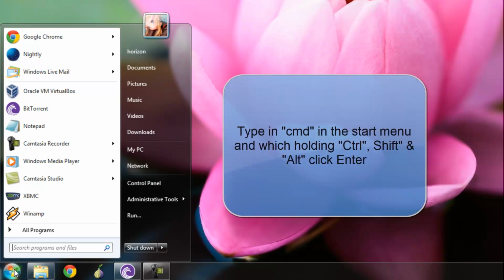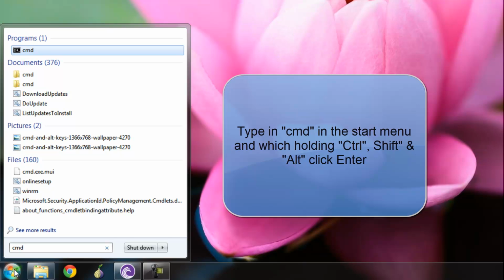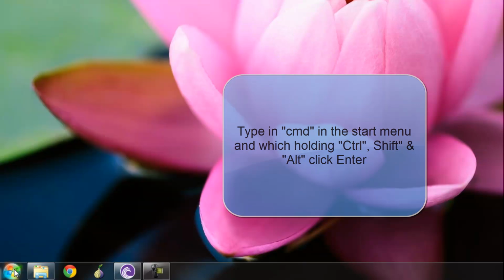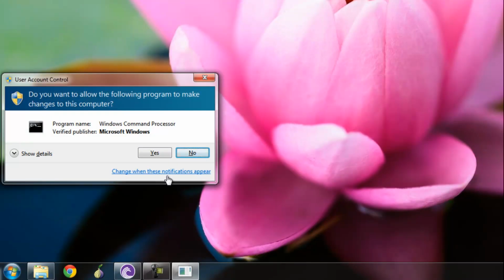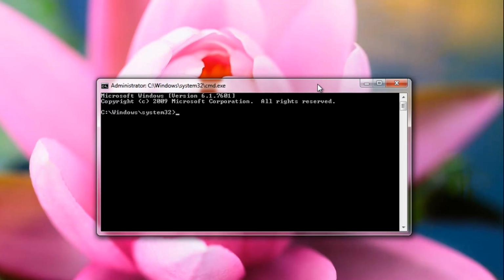You can just click start and type in CMD. To open the command prompt in administrative mode, you can hold down Control, Shift and click enter. This pop-up will come up, just click yes. And you have now opened the command prompt in administrator mode.